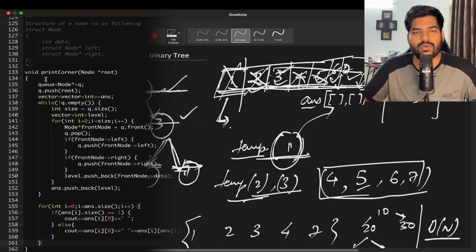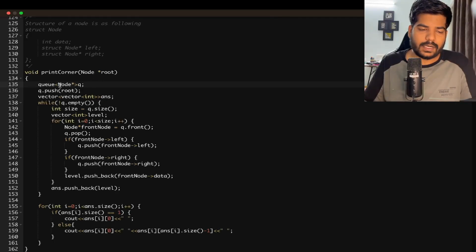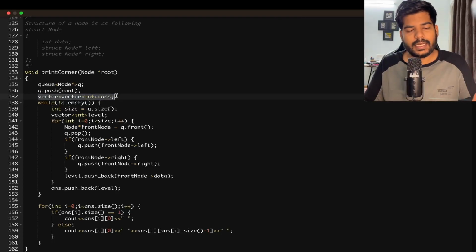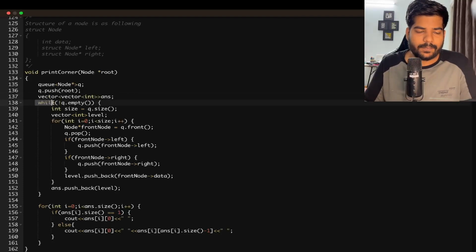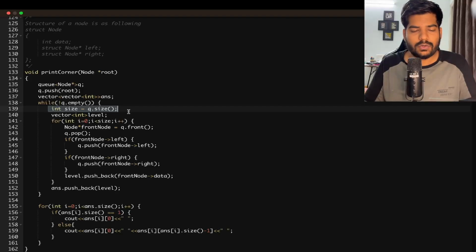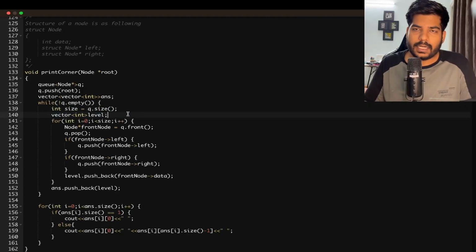Let's discuss the code. So we have taken a queue, which will be a type of node star. We will be pushing the root. Now we will be taking an answer vector, because we need to store the nodes data at each and every level. Okay. While my queue is not empty, first of all, we will be taking the size of the queue. So it will denote how much process we need to do. After that, we will be taking a temporary vector. We will be iterating it.